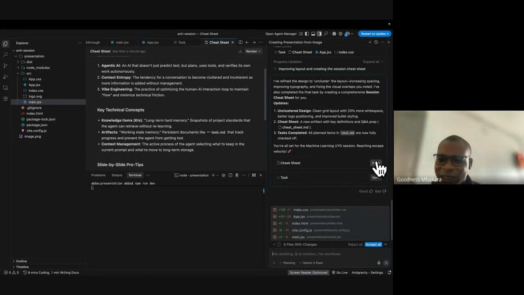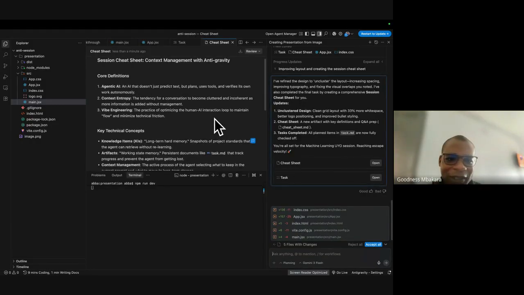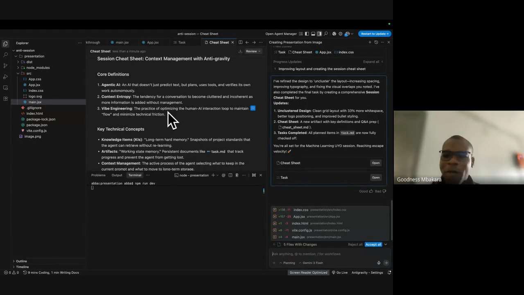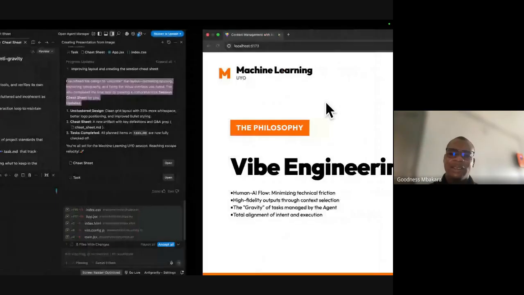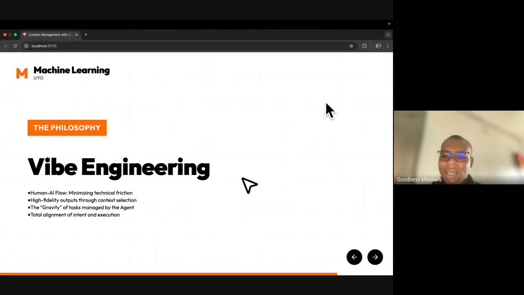You see, it has created the cheat sheet for us, and this is my cheat sheet. We'll come back to the cheat sheet. And it has refined the design to uncluster the layout. This is cool. This actually looks like the flyer that was sent, and it looks really niched down for this event. And I love it. I love it so much.